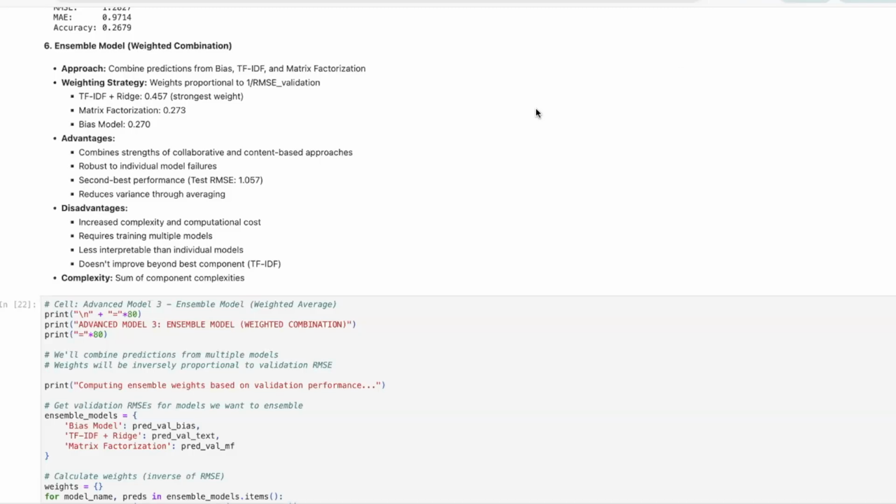Finally, we constructed a weighted ensemble of three major models: the bias model, the matrix factorization, and the TF-IDF plus ridge regression. The weights are determined inversely proportional to validation root mean square error, meaning better models get higher weight. The final weights came out to be 41% text model, 29% matrix factorization, and 29% bias model. We might expect the ensemble to outperform every individual model, and it does outperform the collaborative ones, but it does not beat the TF-IDF model alone.